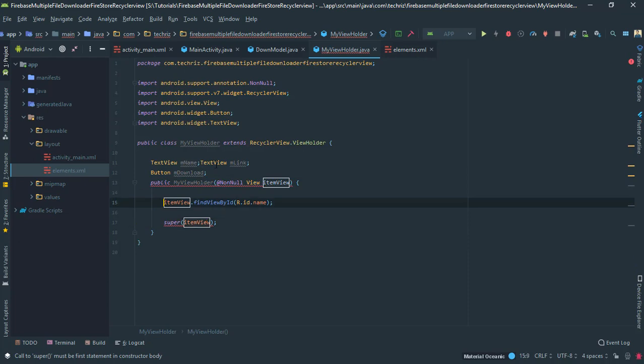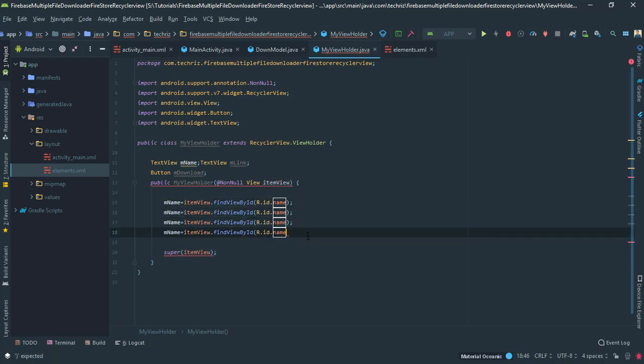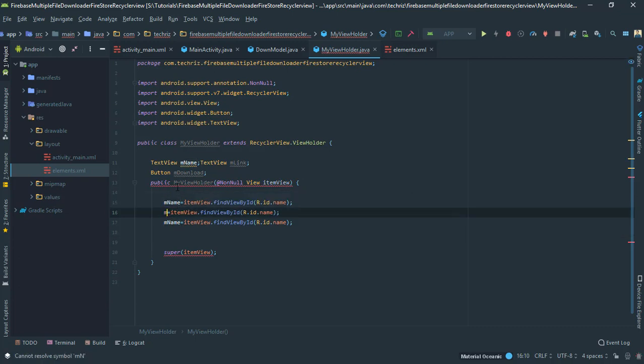So we have an item view, and here we're gonna equate it to assign name is equals to this. Okay, so duplicate. Oh, we are having an error. This is no default constructor in this. Okay, we can solve it. Never mind. Okay, so we have m link there.